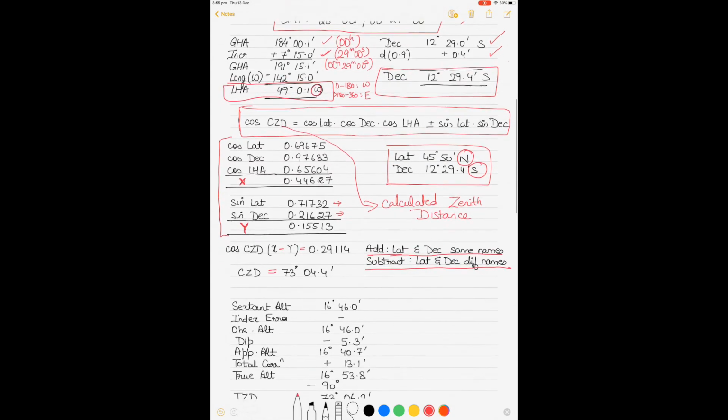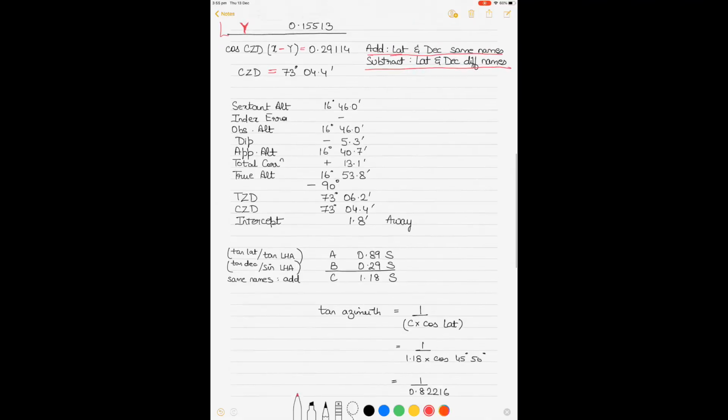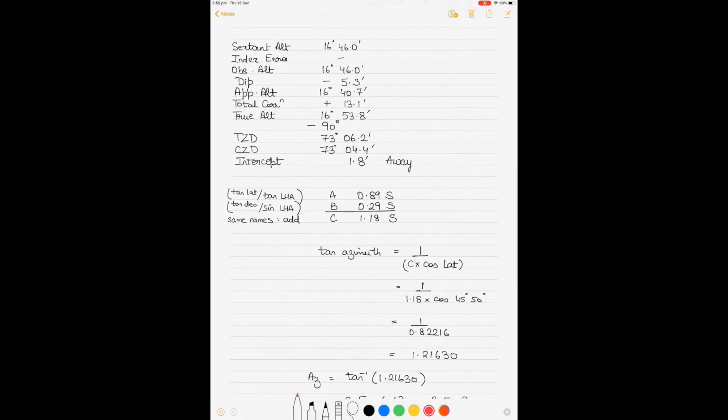Alright, so once we've got a CZD, or calculated zenith distance, we need to calculate our true zenith distance, and we calculate our true zenith distance from the sextant altitude. I've shown in my separate videos how to do that as well. It's pretty straightforward. You've got your sextant altitude, index error was nil. From there you get your observed altitude, then you apply your height of eye correction from the height of eye tables. Your height of eye is, in this case, 9 meters.